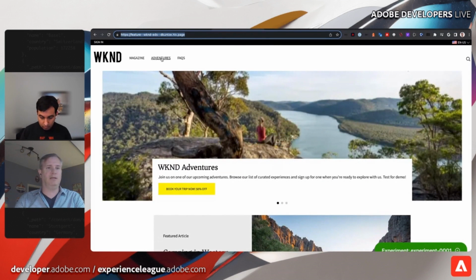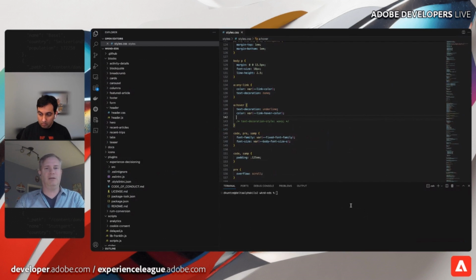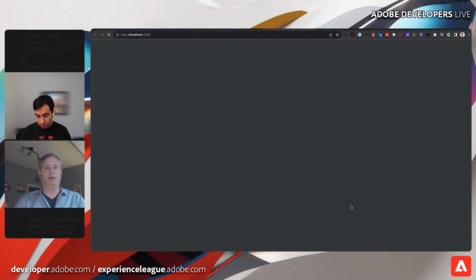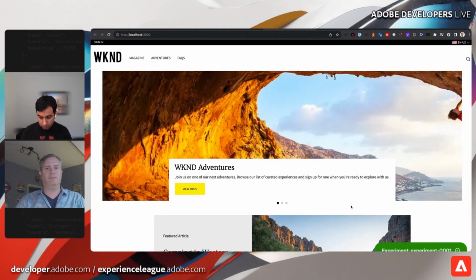So the lines underneath magazine, adventures, and FAQs. Any link, basically, I want to create a wavy line. So if I did that, I just go back down here. And the cool thing with Edge Delivery is we have a built-in local development environment. So all I type is AEM up. I'll give it a second. It'll fire up. Now I have a complete environment once this loads up here.